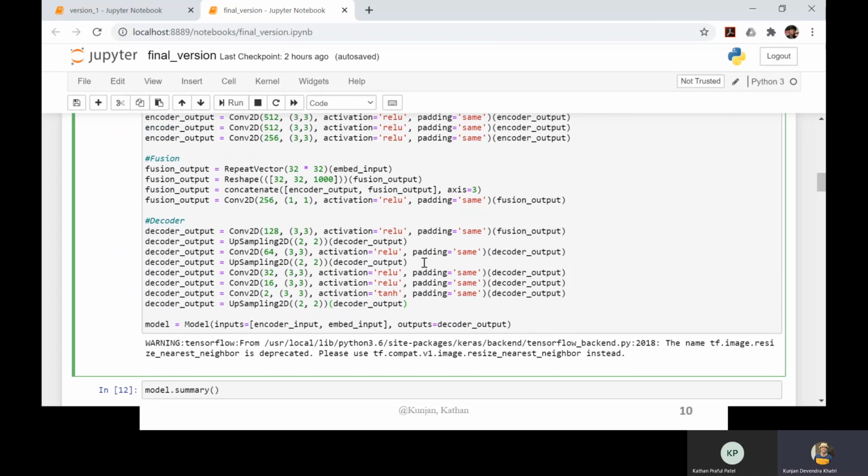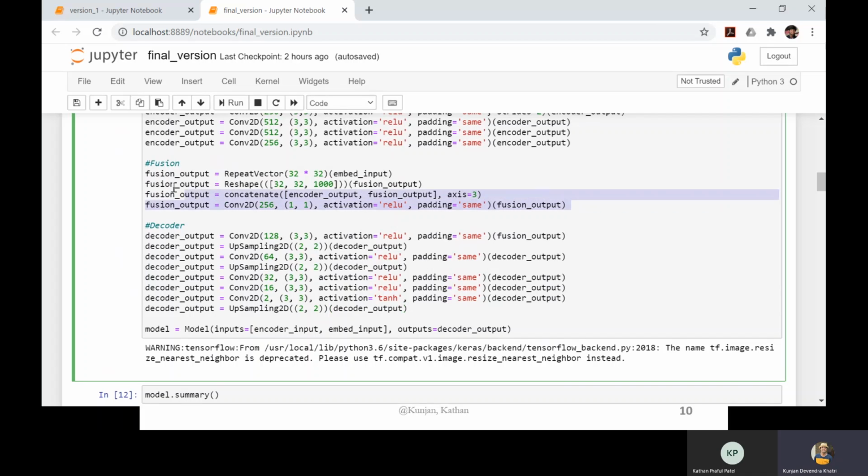In the fusion layer, first we multiply the 1000 category layer by 1024. This way we get 1024 rows with the final layer from the Inception model. It is then reshaped from 2D to 3D, a 32 by 32 grid with a 1000 category pillar. These are then linked together with the output from the encoder model. We apply a 256 filter convolution network with a 1 by 1 kernel to the final output of the fusion layer.